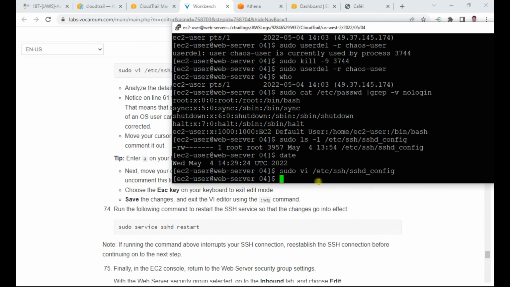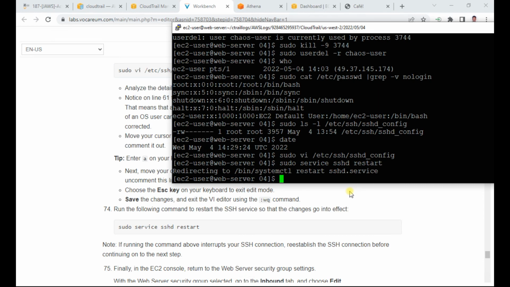Escape key. And of course you have to restart the service. Sudo service sshd restart, so that no one can log in. Yeah, it has been restarted.